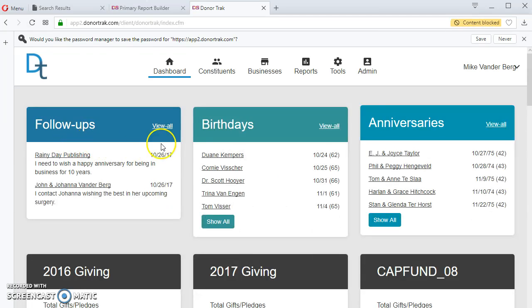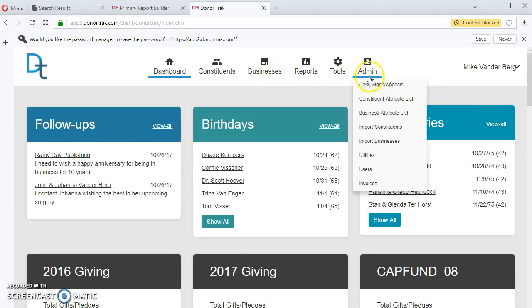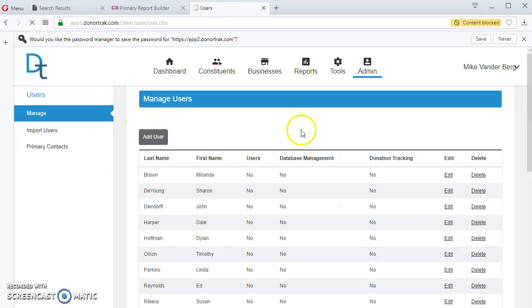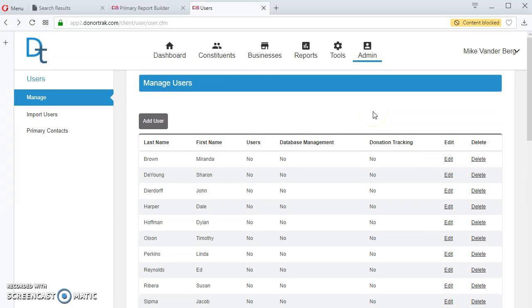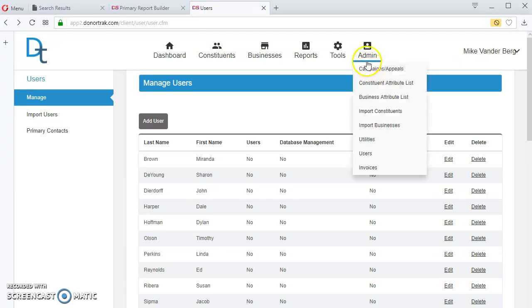Primary contacts, looks like that's not working right now, but we'll get that fixed up. What that allows you to do is enter who your billing contacts are for the Donor Trak product. So who do we email our invoices to, and who are folks that need to be aware of updates, changes, additions to the product, and so forth.